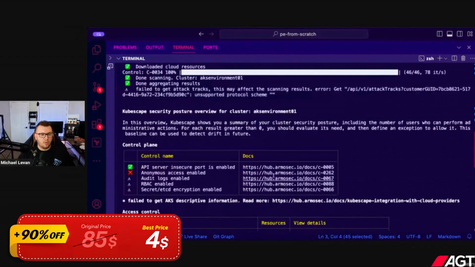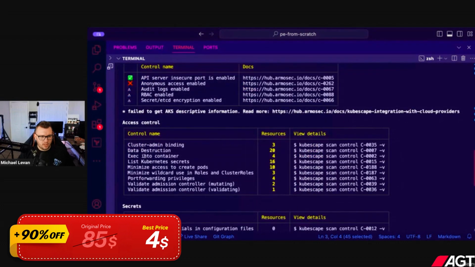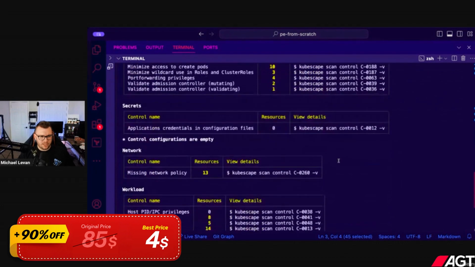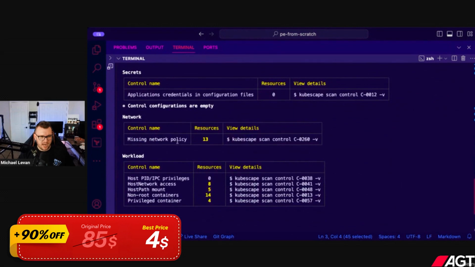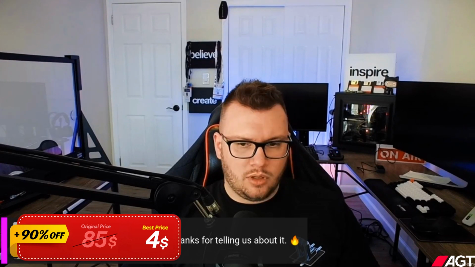But this is really cool because it tells me the overview of my security posture, a couple of other pieces of information, what's missing, the category it's missing from, and it'll also tell me the compliance score that I have. And of course, I can scan based on compliance frameworks as well, or I can just scan all of it. So definitely an awesome capability here, right? Kubescape looks awesome. Yeah, Kubescape is really cool.